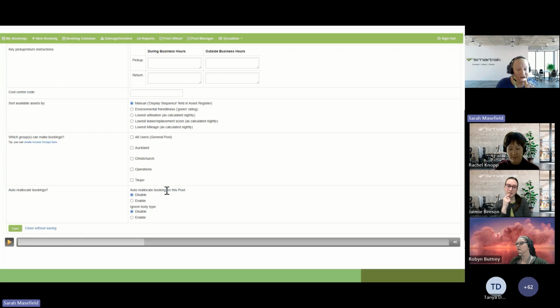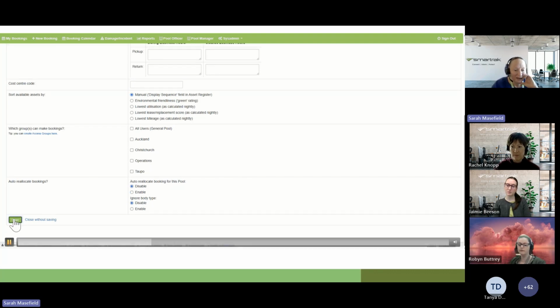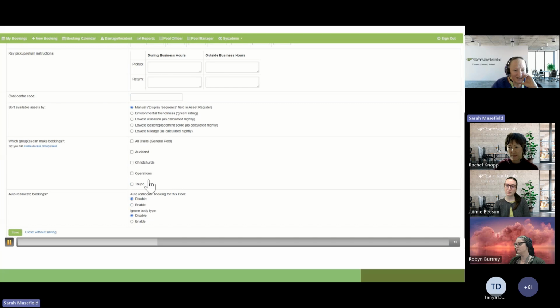Do you want to auto reallocate bookings for this pool? And we're talking here about auto reallocation based on a late return. And then we're going to click on save. And why hasn't that saved? Let's have a little look up the top.